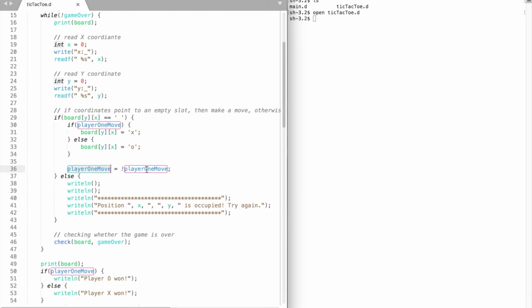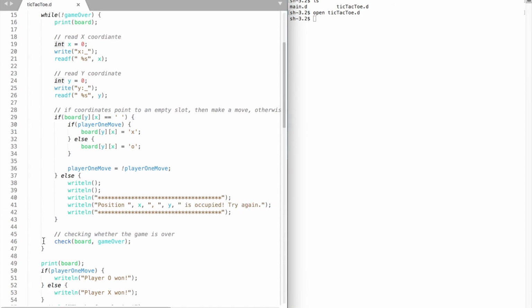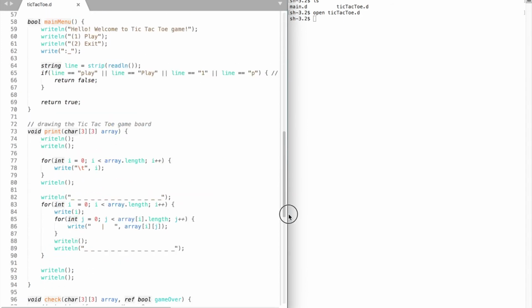If player 1 move was true, it becomes false. If false, it becomes true. However, if position is not empty, we print an error message and ask the player to try again. In the end of the loop, we check if the game is over.